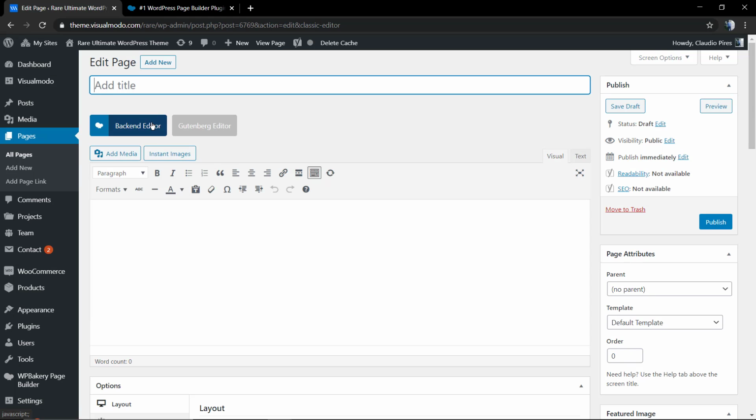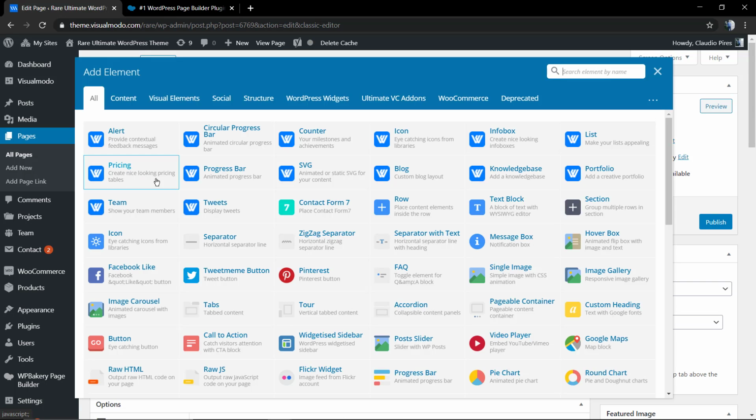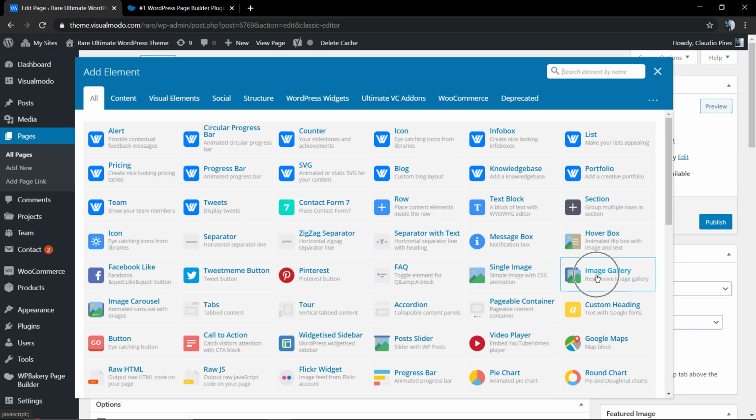Click on WPBakery button. For start, I'm gonna be using the backend editor, and next to it, I'm gonna be using the frontend. You click on the plus button so you can see a list of the elements, and I'm gonna click on image gallery.